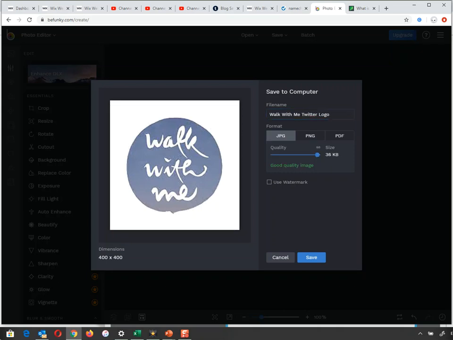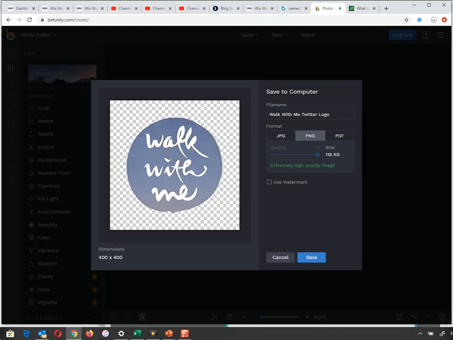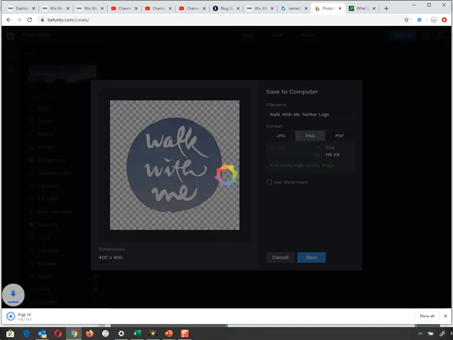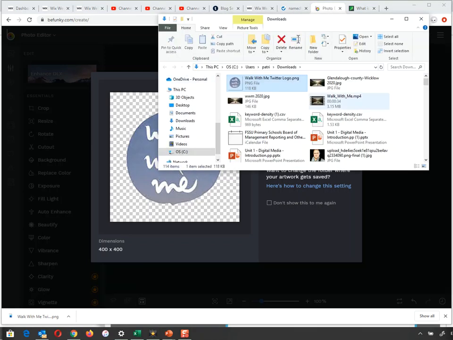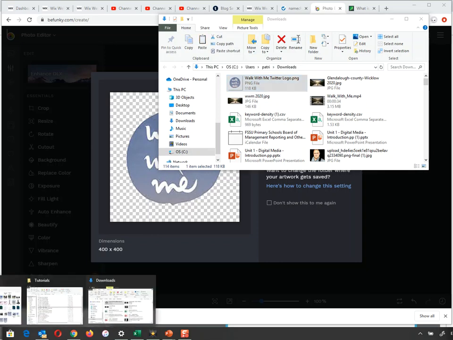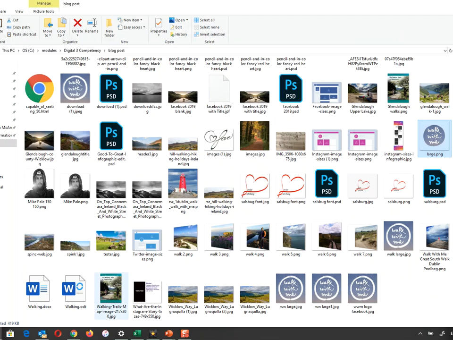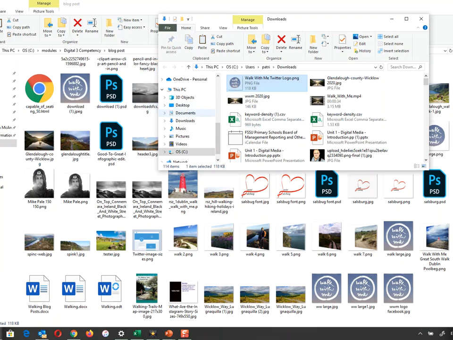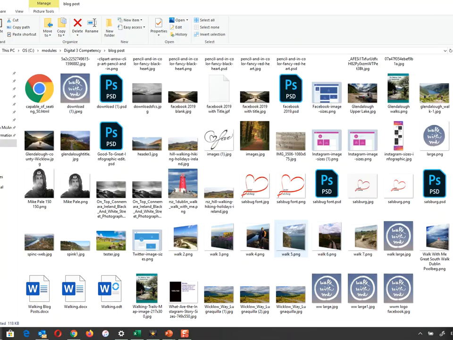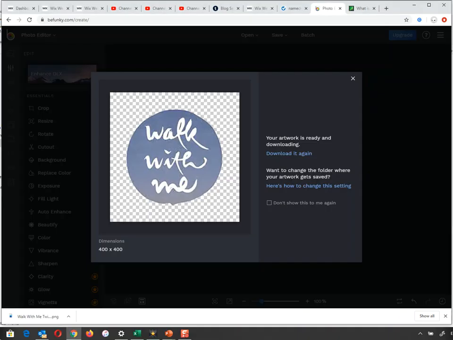Walk with me Twitter logo, save it as either a JPEG or a PNG, okay? The difference is the PNG allows transparency around it, whereas a JPEG doesn't, okay? I'm going to save with transparency and then save, and saved it into my download folder. Now, I've saved my image into the blog folder, so into the one spot, keep it like that.